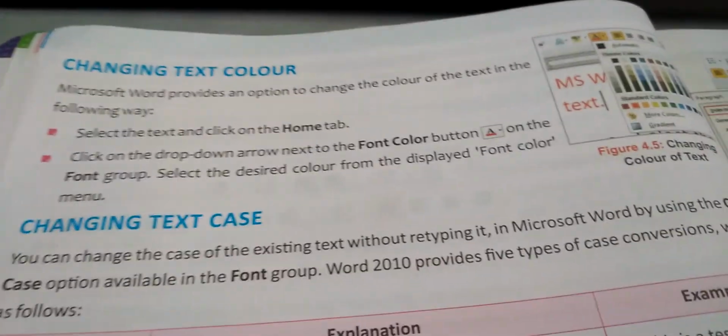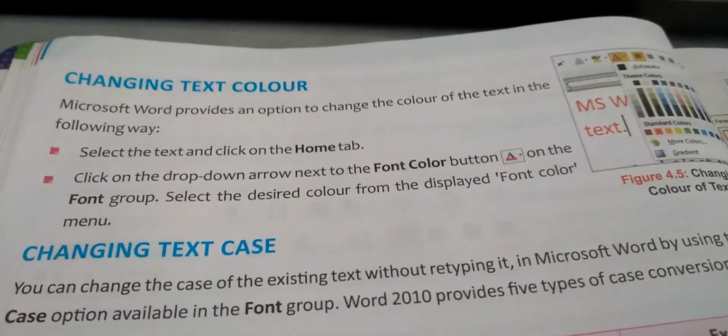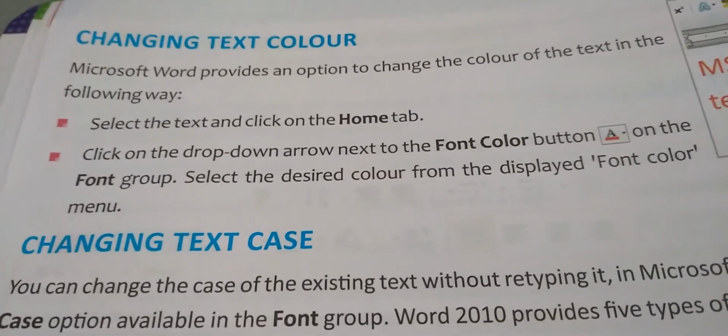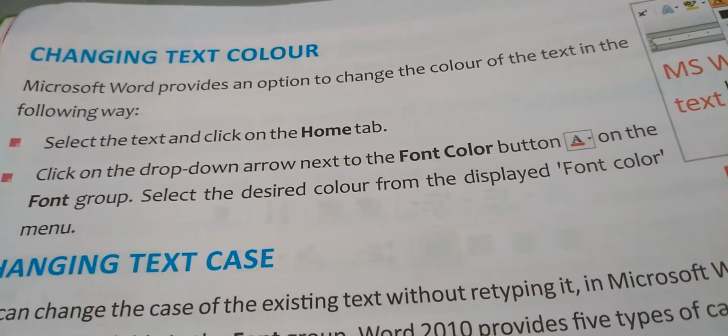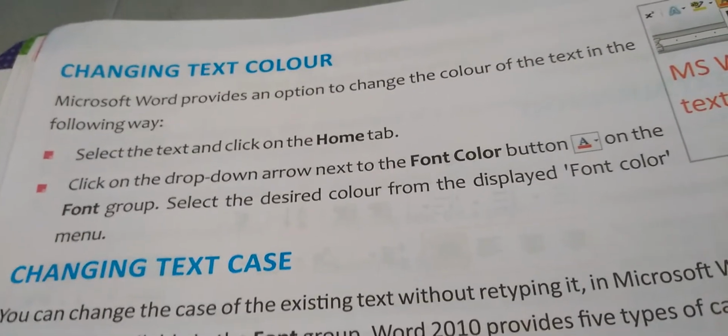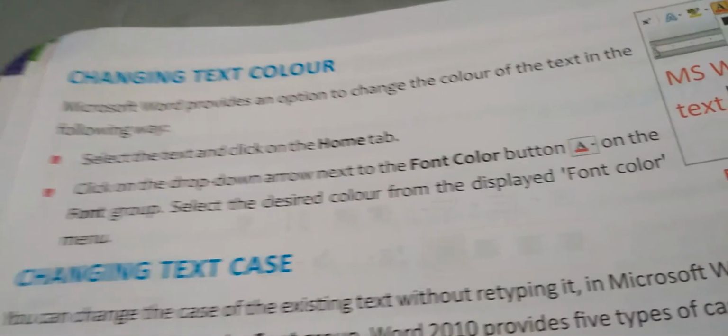Good morning children. Let us come to our next topic, that is changing the text color. Let us see what is that changing the text color. Microsoft Word provides an option to change the color of the text in the following way. Here are the steps to change the color of the text.